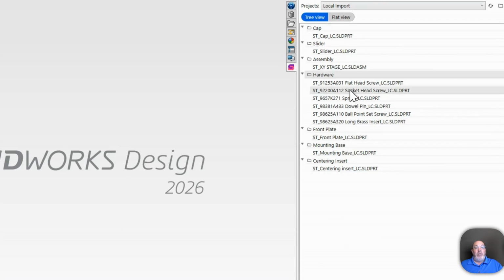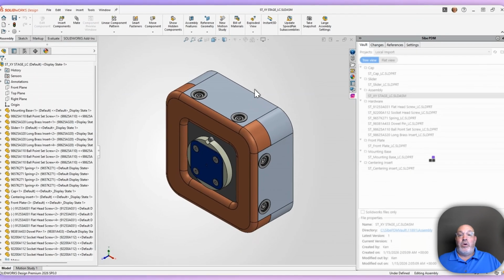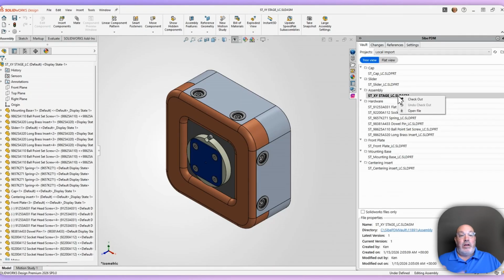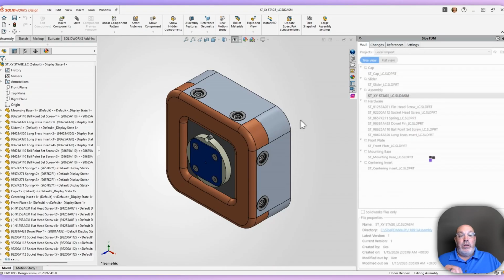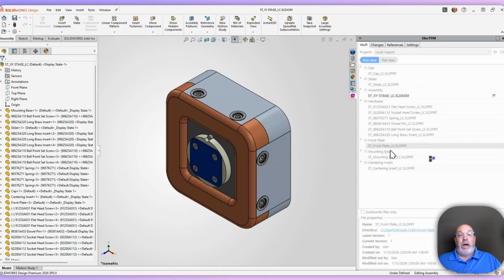Opening up a file, we already kind of saw that, but just a quick double click goes ahead and opens a file. I can check that file out right from here while it's open. I could check a file out while it's closed.